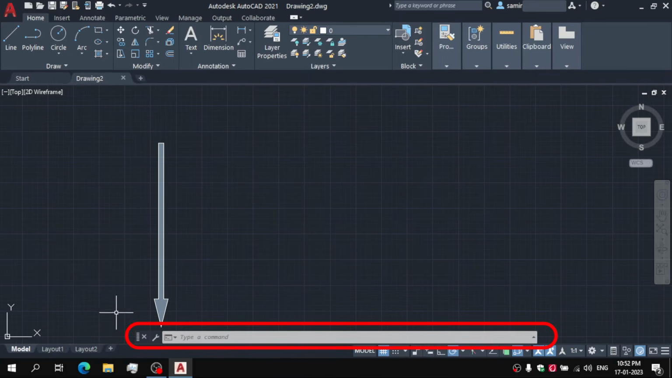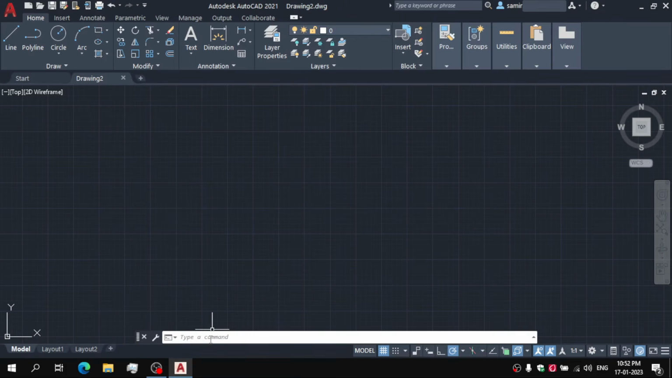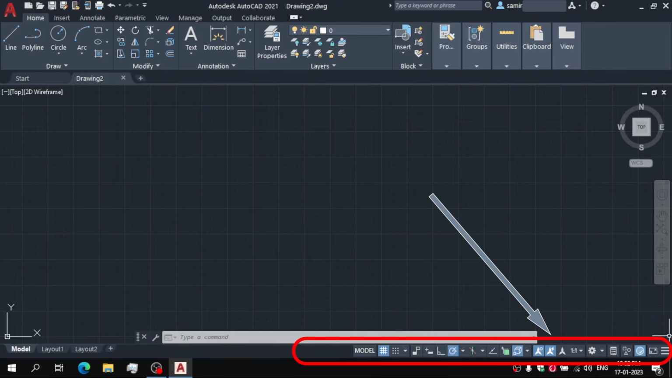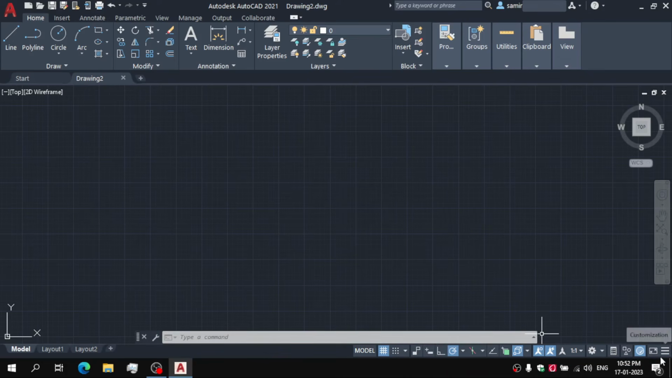Over here it is called the command bar or command box. We can write commands in AutoCAD by clicking here and typing. Over here, a very important thing is this status bar. This status bar represents the AutoCAD drawing status and working. By clicking this, we can turn our grid on, off and etc. I will explain each and every one separately in one video.